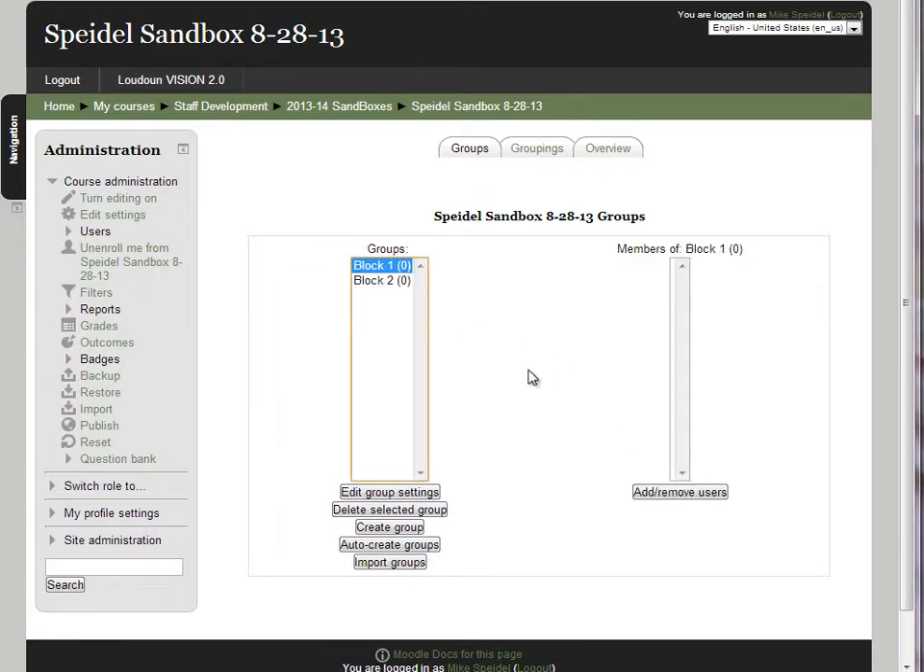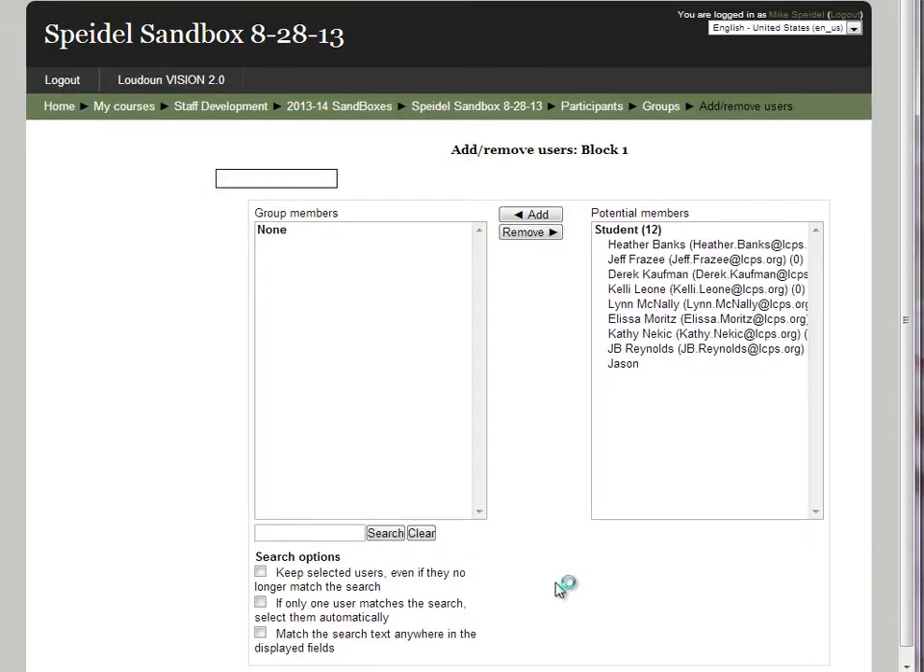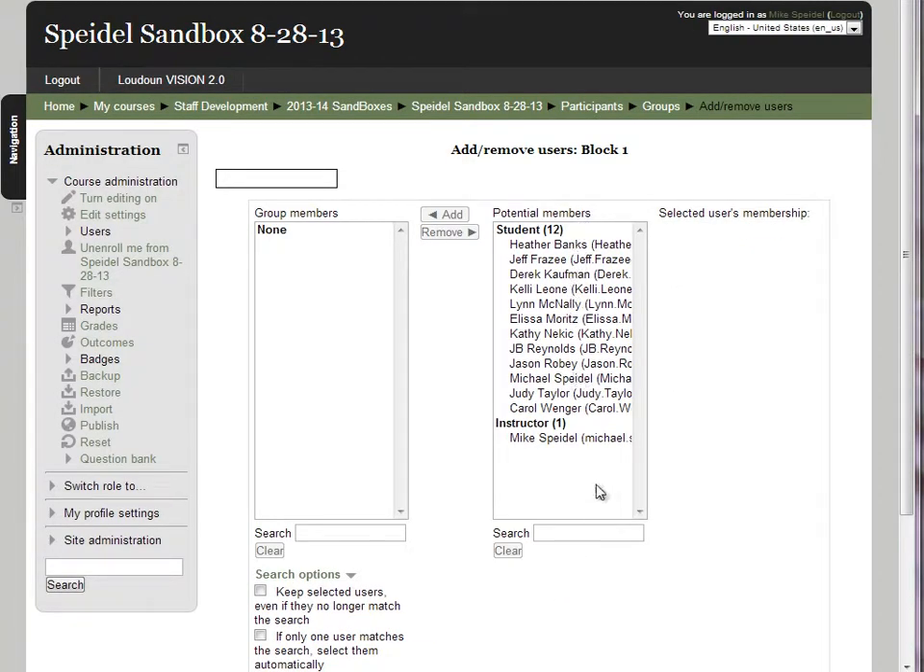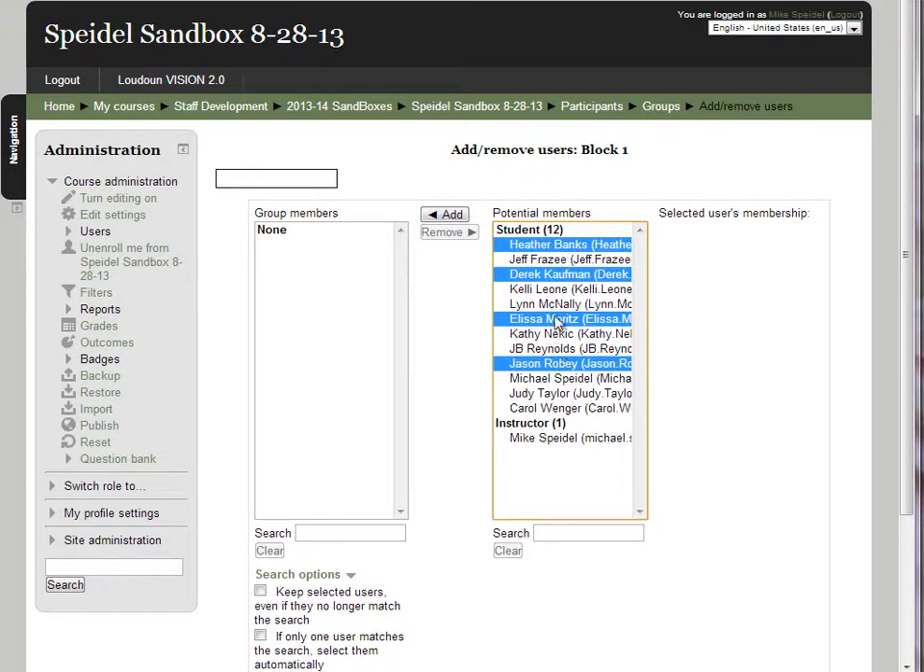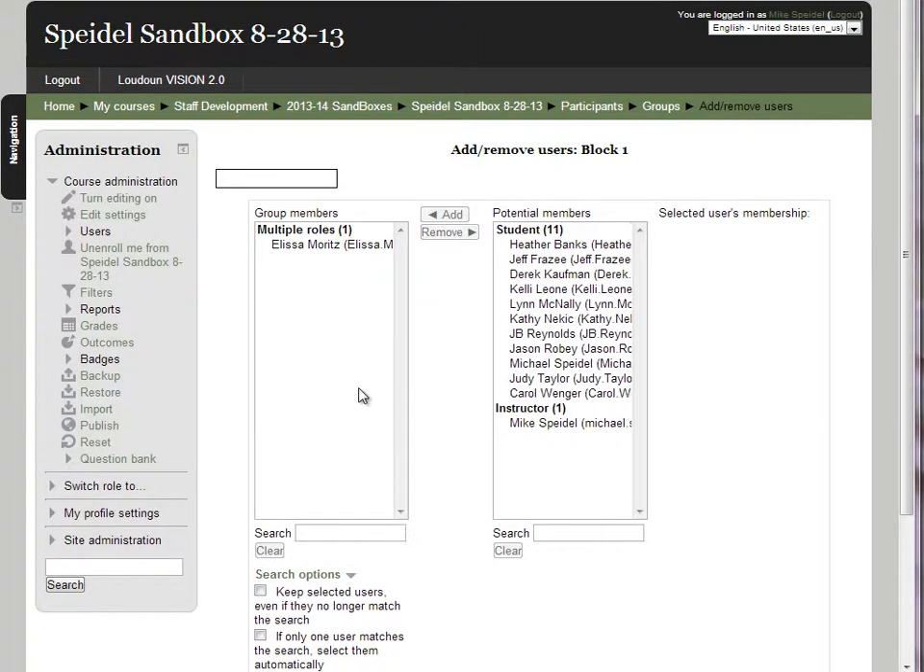For example, I'm going to add one student to each one of these. I select the group that I want to add a student to, and I hit Add/Remove Users, and it will load a list of all the students in my course. I'm going to add Alyssa. I simply highlight her name. If I want to add multiple people, I would hold down my control key and randomly select whoever I wanted. But in this case, we're just going to select Alyssa and click Add. This will move her over to the Group Members tab, and now she is a member of Block 1.